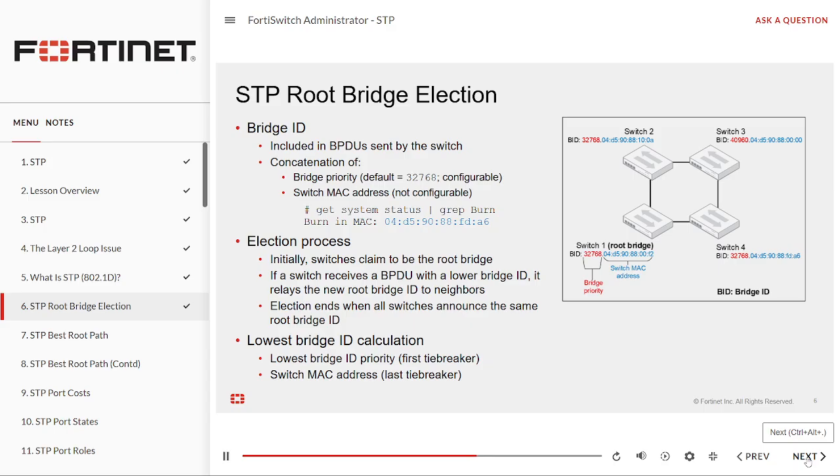When comparing two bridge IDs, the switch first compares the bridge priority. If the bridge priority is the same, the switch uses the switch MAC address as the tiebreaker. That is, the bridge ID with the lowest MAC address wins.